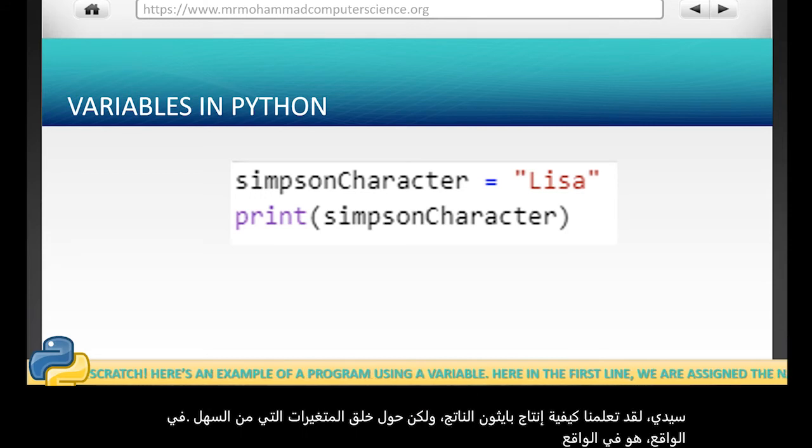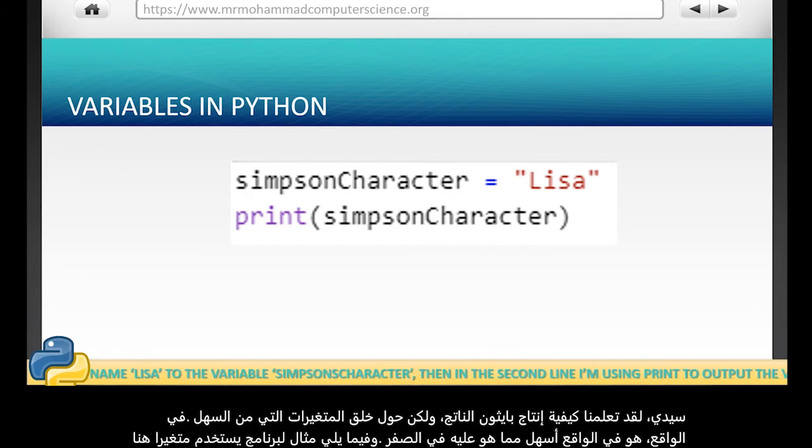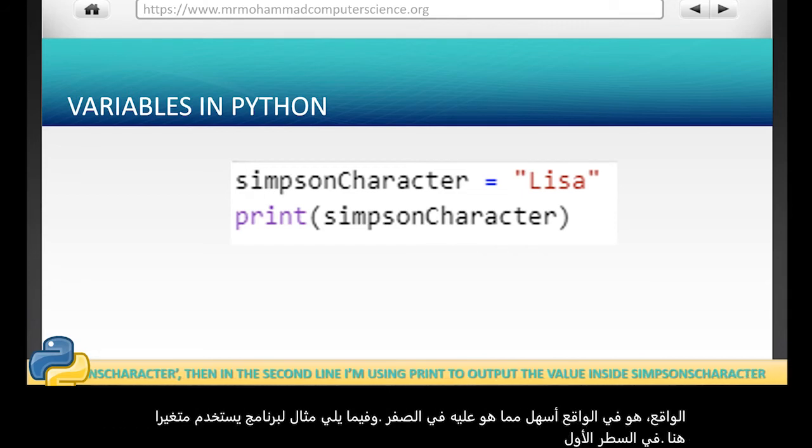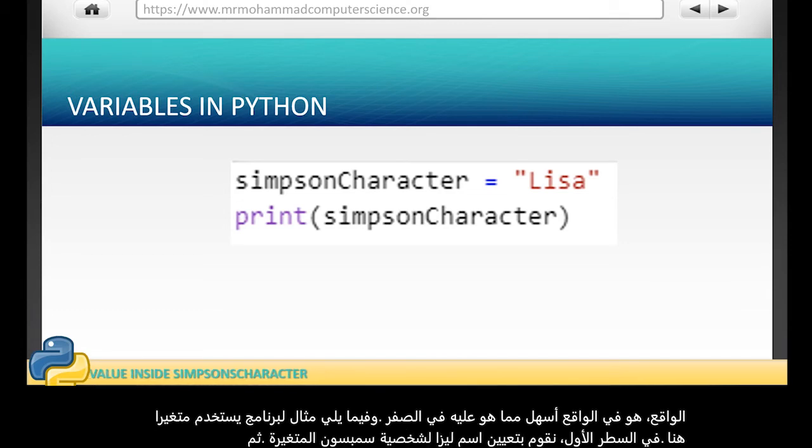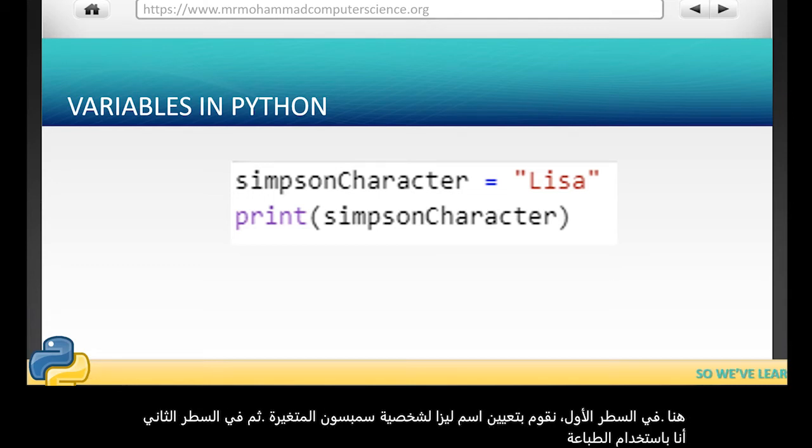Here's an example of a program using a variable. Here in the first line, we assign the name Lisa to the variable Simpson's character. Then, in the second line, I'm using print to output the value that's inside Simpson's character. Give it a go. Pause the video here to give us some time to do this.